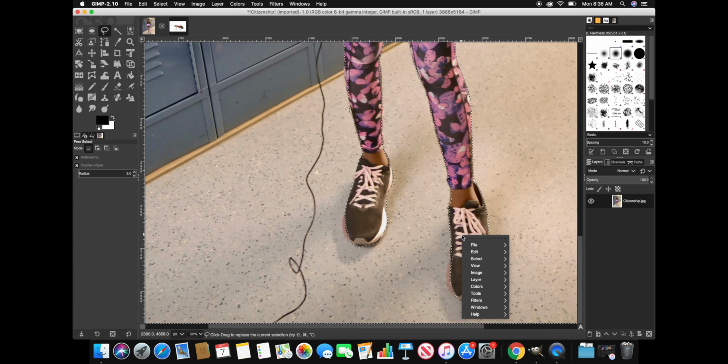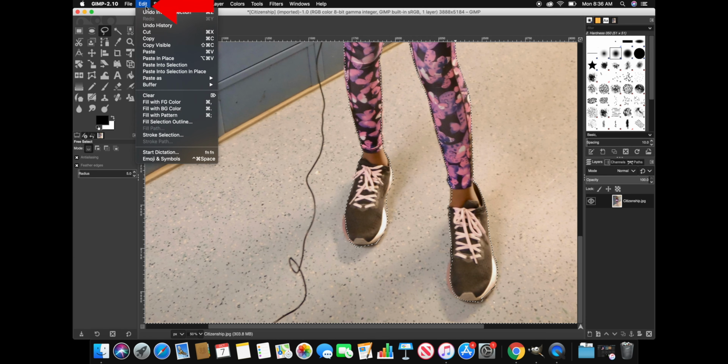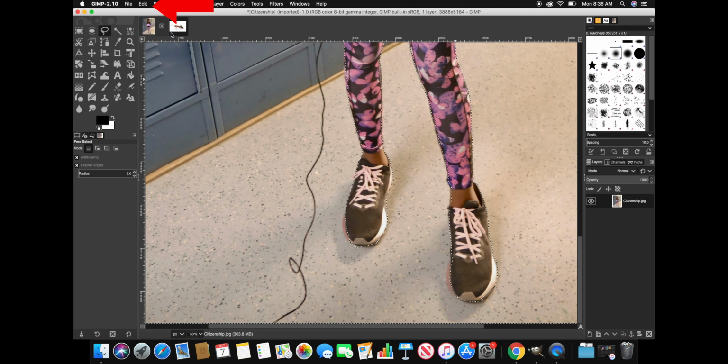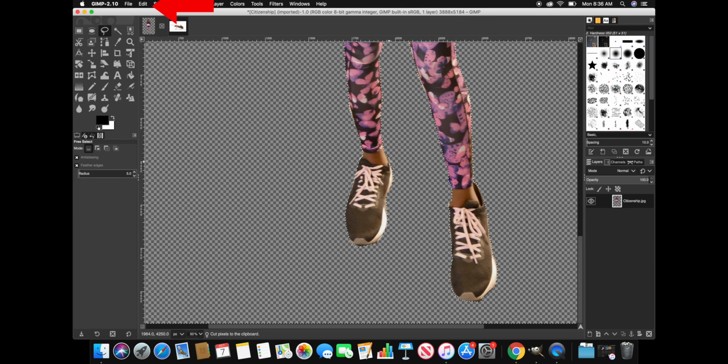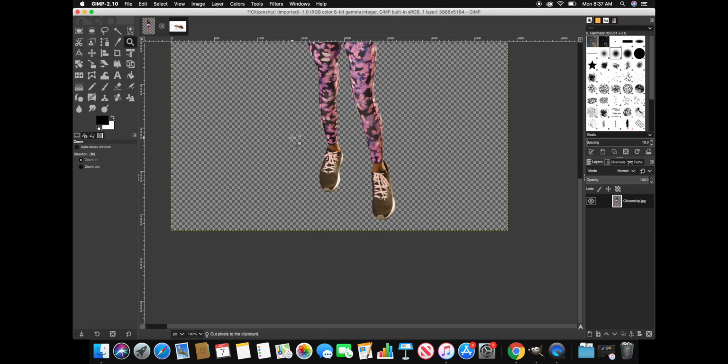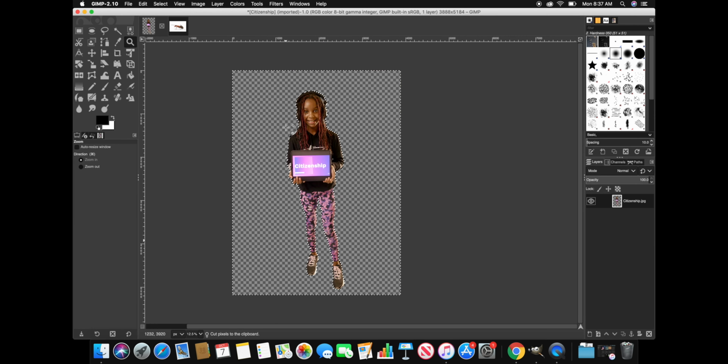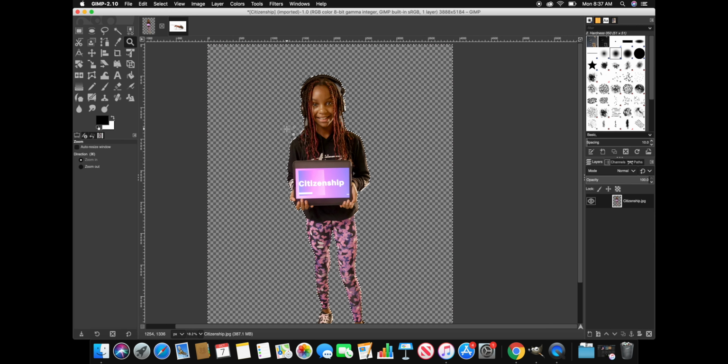And once we have our image inverted, we're going to go up to edit and go down to cut and click on cut, and it's going to get rid of everything else. So we just have the individual that we want to place behind the ant. Remember, the whole purpose of cutting out the individual is to place him behind the ant in that image.